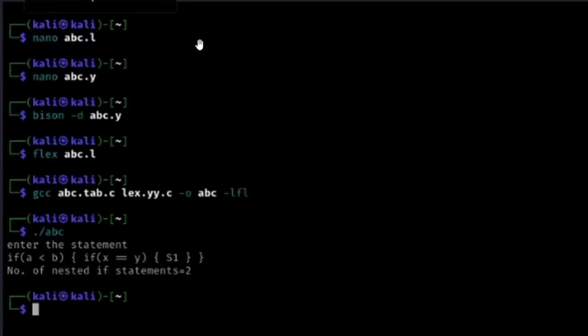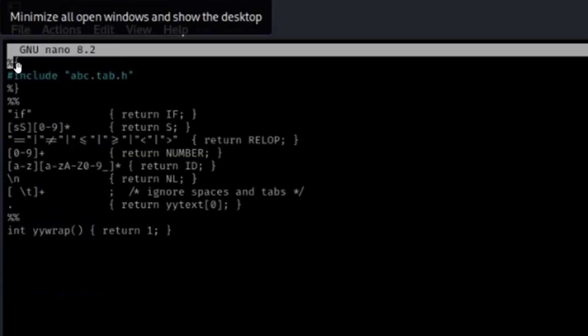We are going to explore the topic: Lex and YACC program for recognizing and counting conditional statements. Use the nano editor followed by the lex file abc.l. The given code from the percentage open bracket till the percentage close bracket is the definition section.